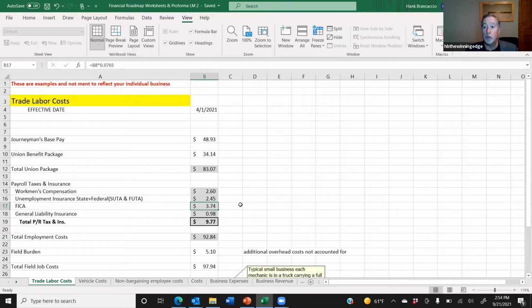FICA is Social Security. Now, this is a standard federal rate, 0.765, so it's 7.65%. Again, it has to be paid. You can't skip this. This is not a cost where you can say, I'm not going to pay Social Security.